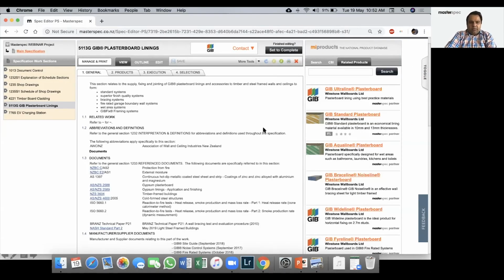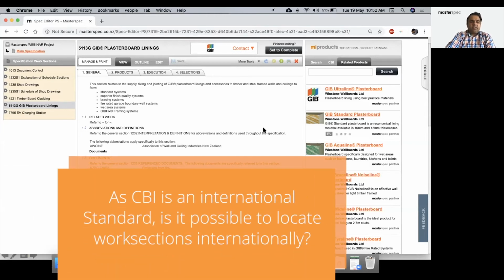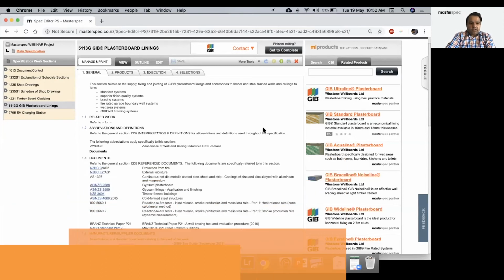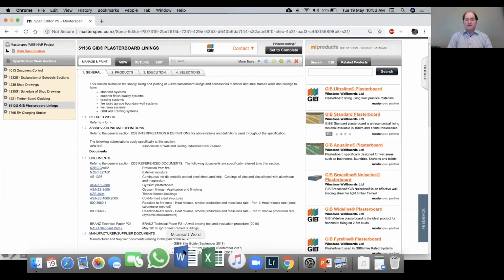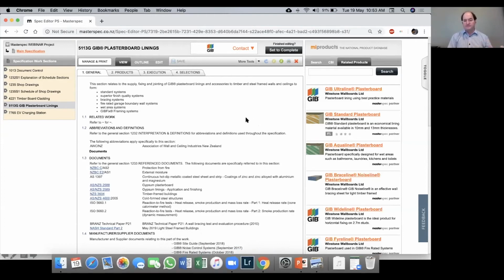So we have another question coming, Jeremy, and it says that as this is an international standard, is it possible to locate work sections that are used in other countries? Okay, so when it comes to international standards, if they have relevance in New Zealand, there's every chance that they will be mentioned within that work section. So obviously Australia, New Zealand, if there's a dual standard there, then yes, the information will be included.